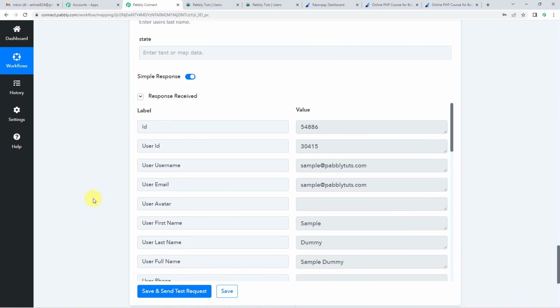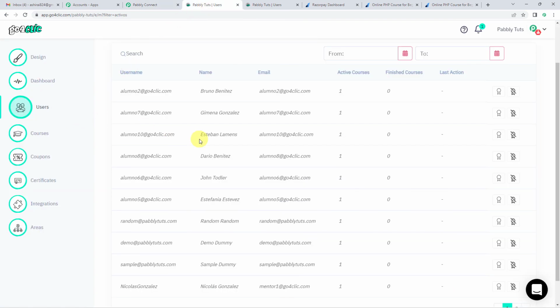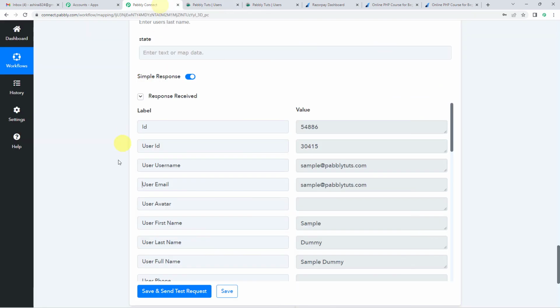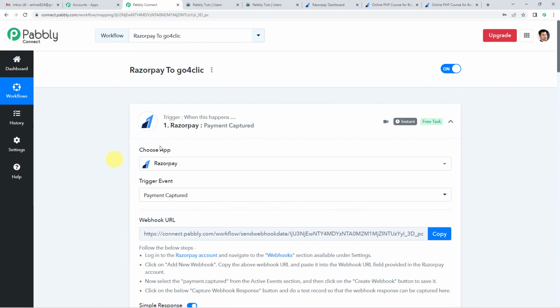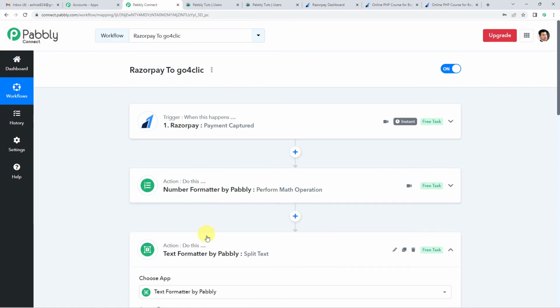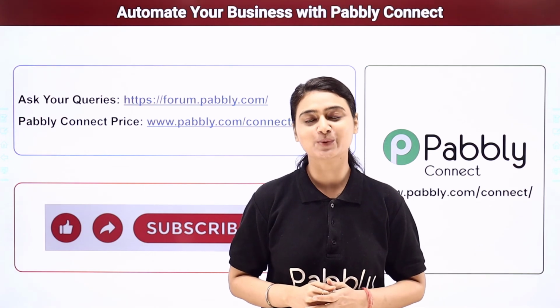Now let me take you to my Go4clic account and see if this sample dummy was enrolled as a user there for the course. Okay, so here is my users. You can see these are my users enrolled for the course, and here you will see sample@pabblytudes.com username sample dummy has successfully been enrolled for the course. Here you can see the email address, and this means we have successfully integrated our Go4clic and Razorpay using Pabbly Connect.